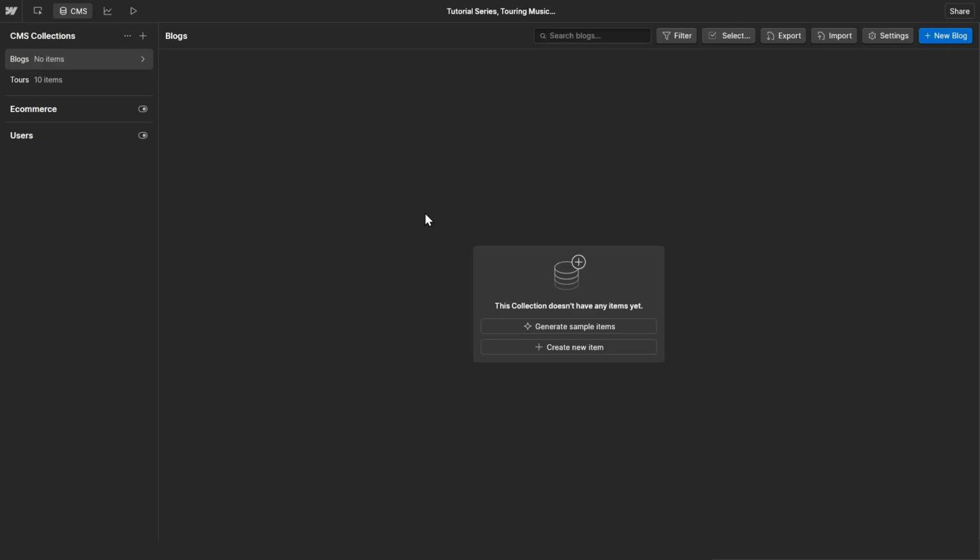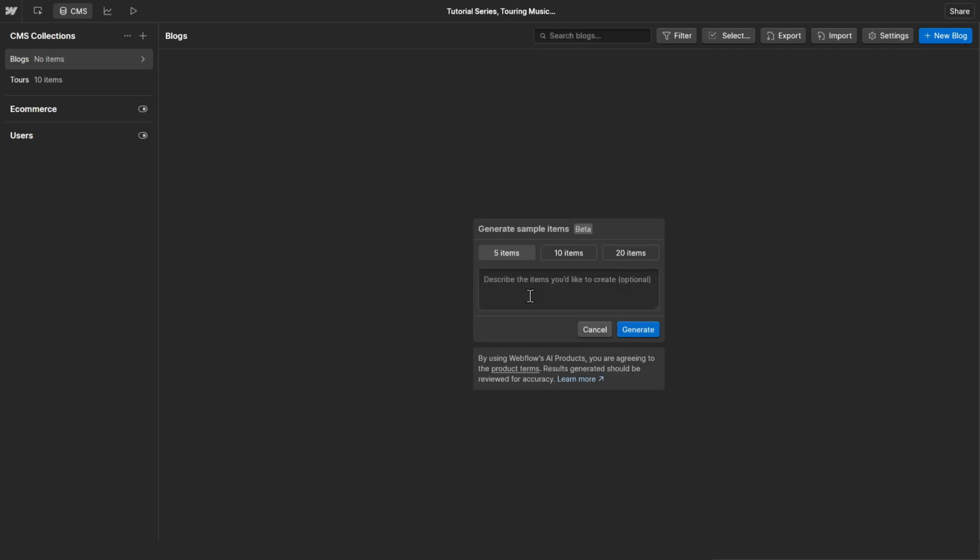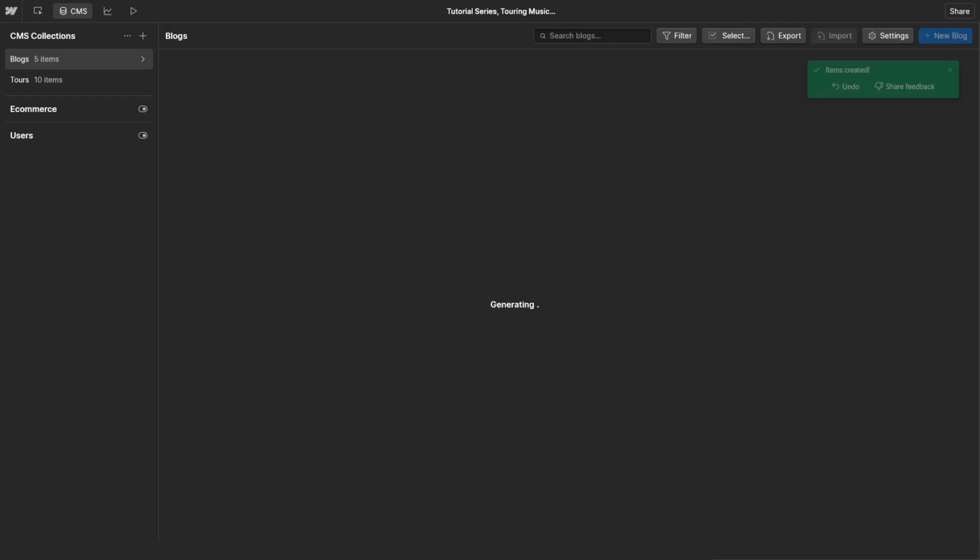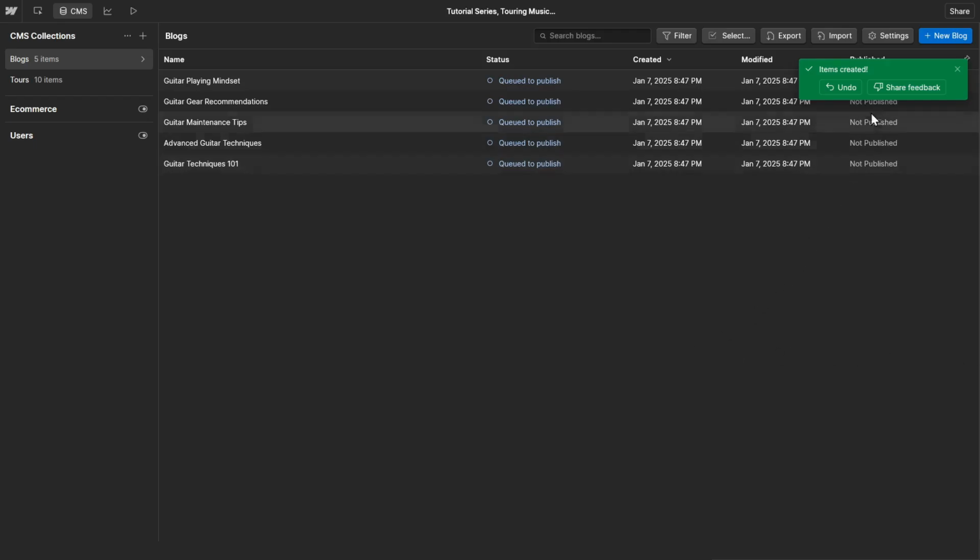When this window pops up, we're going to click on Generate Sample Items. We're going to make sure 5 items is selected. And for describe, what we're going to do is type the following. Once you type that statement, click on Generate. So what we did was create the CMS, and we used generative AI to fill up the collection. What we can do now is just exit by clicking the CMS button right here.